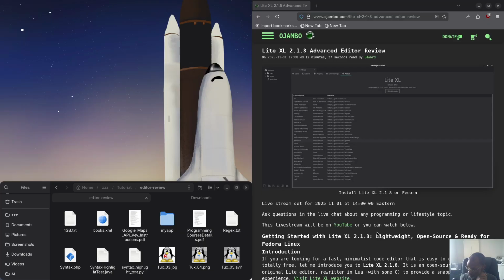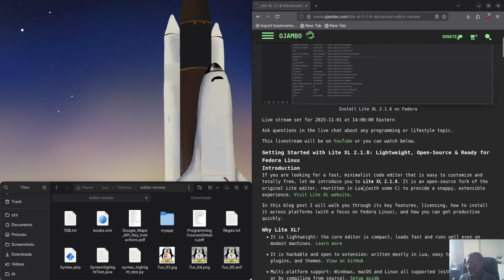I'm using version 2.1.8 and I install it on Linux. I'll show you how to install it in Linux. I use the app image.